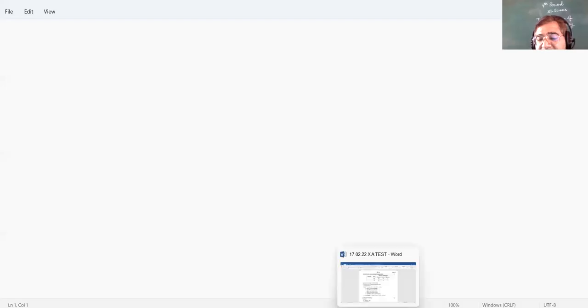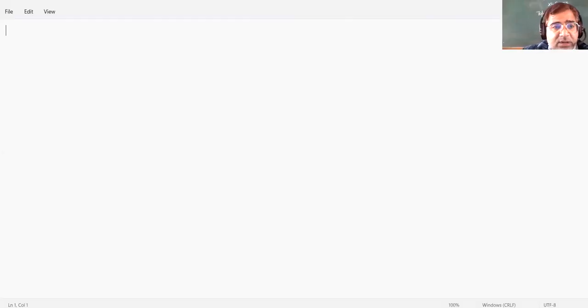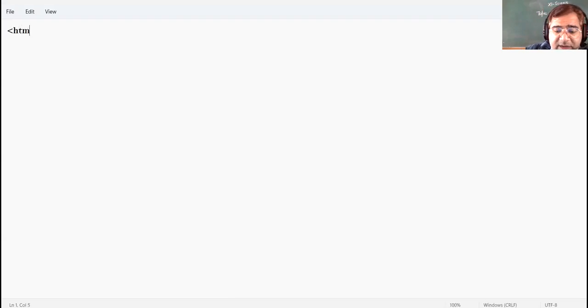So 10th D class, I'm going to discuss the coding of this table, which I gave in yesterday's revision test. Okay. These were the instructions given to you. HTML, followed by the head tag, followed by the title tag. I am giving the title as test one and I close the title tag.